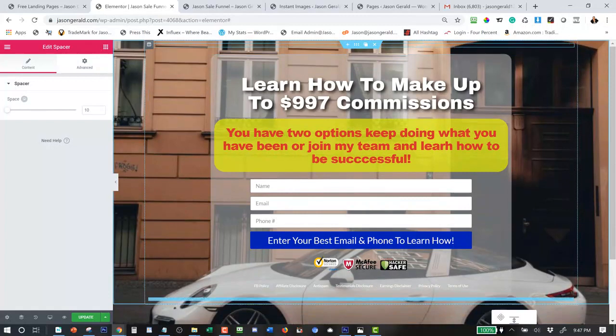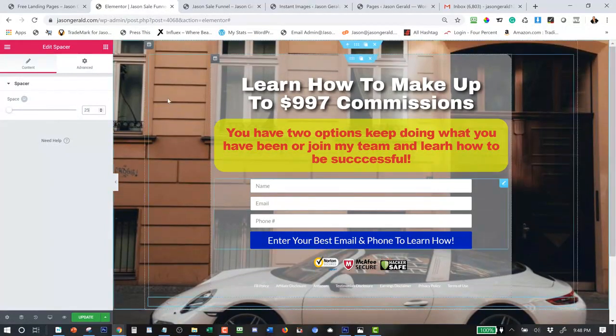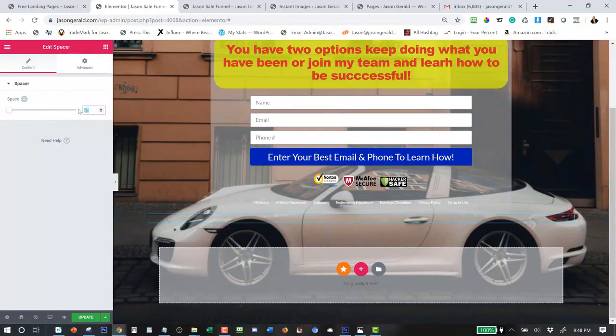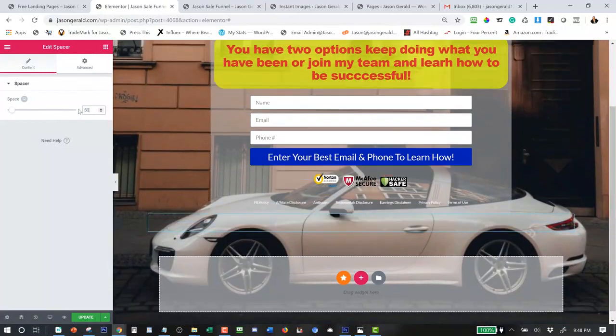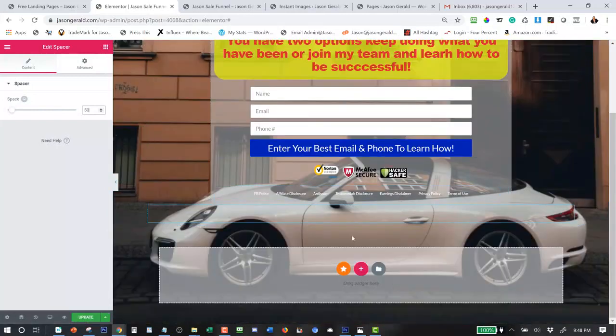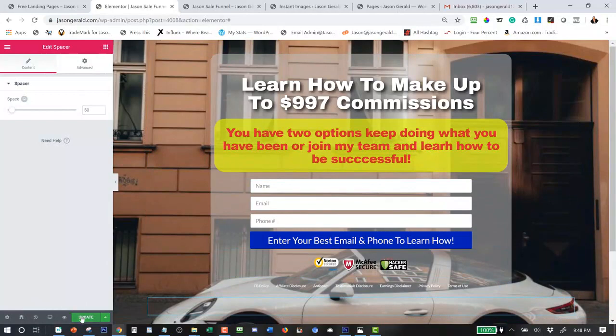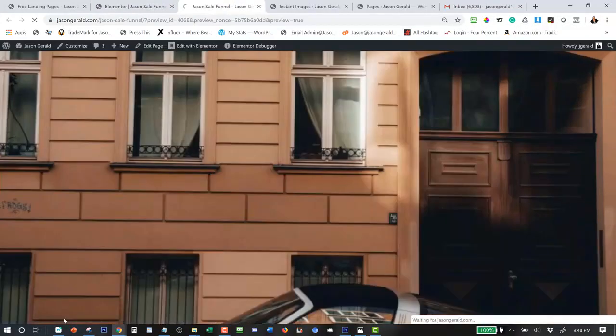What I'm going to do is drag that to the bottom right there, and I'm actually going to put a little space of, let's just say 25, okay? I'm not sure. Let's just do 50, okay? And it all depends on testing. The reason why is I want people to scroll down a little bit and see more of the car. That's all the reason. All right, so let's update this and let's preview this.